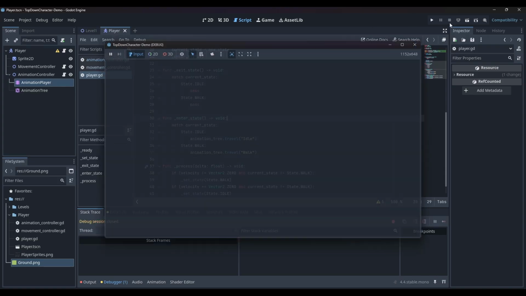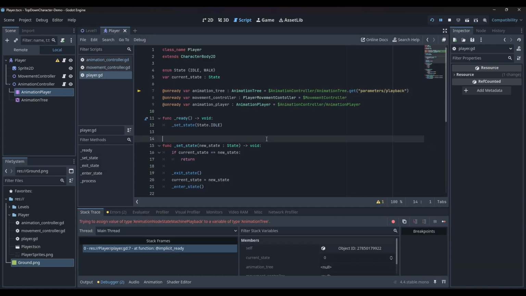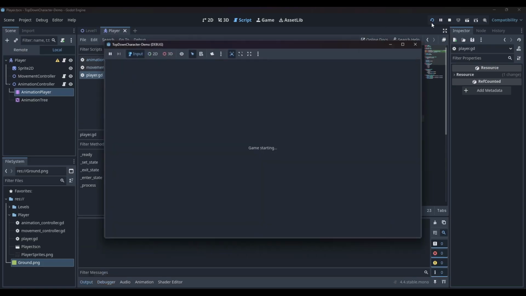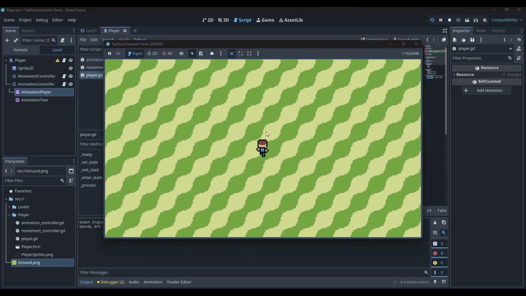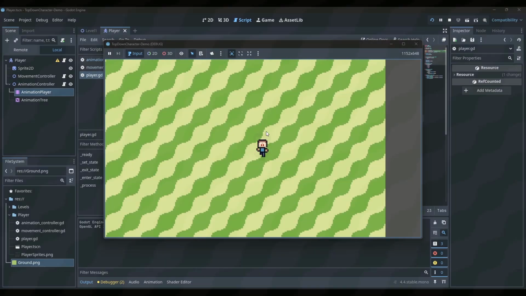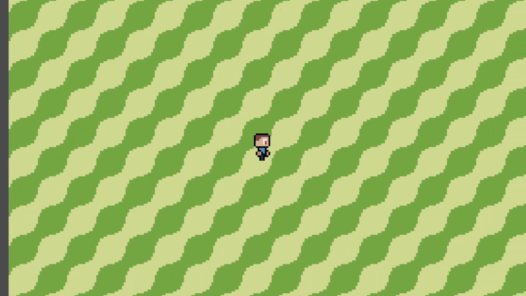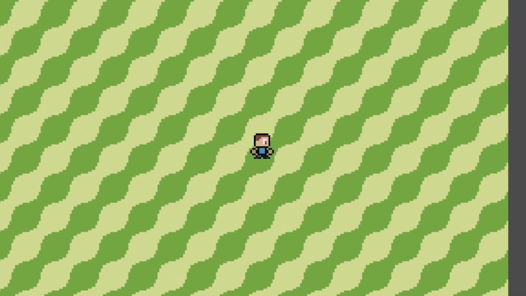And there we go. Now, if we go over and play our game, we are going to get an error. It says trying to assign type of AnimationNodeStateMachine to variable of type AnimationTree. Oh yes, because this is kind of weird animation state machine stuff, we can't really type it, so we will get rid of that type right there. And now if we play it, we'll see that our player is animated. We now have our player moving around and animating and all of that fun stuff.